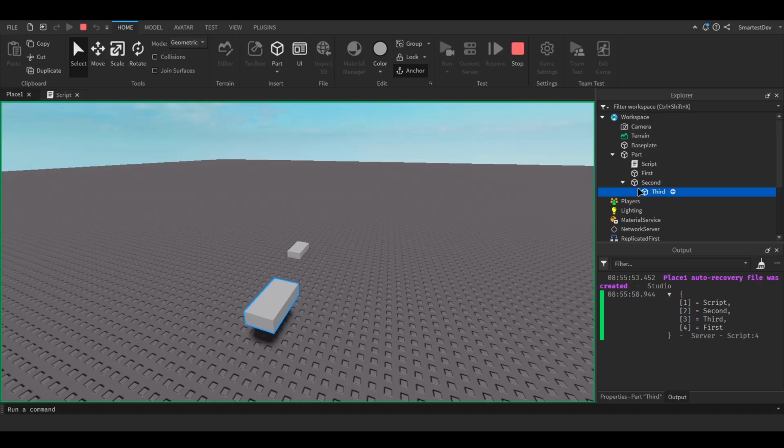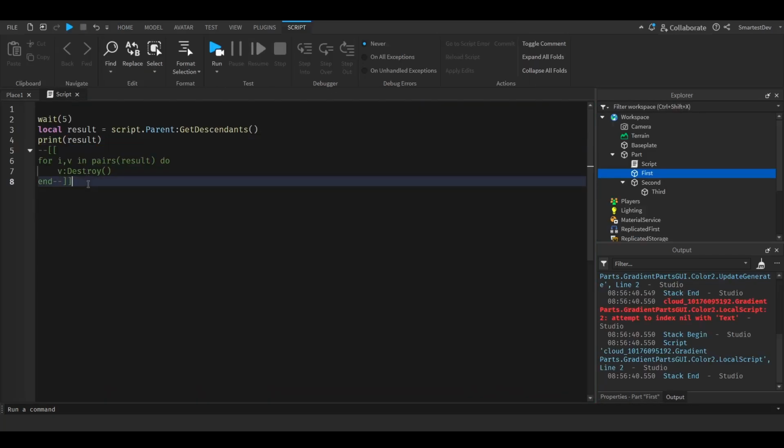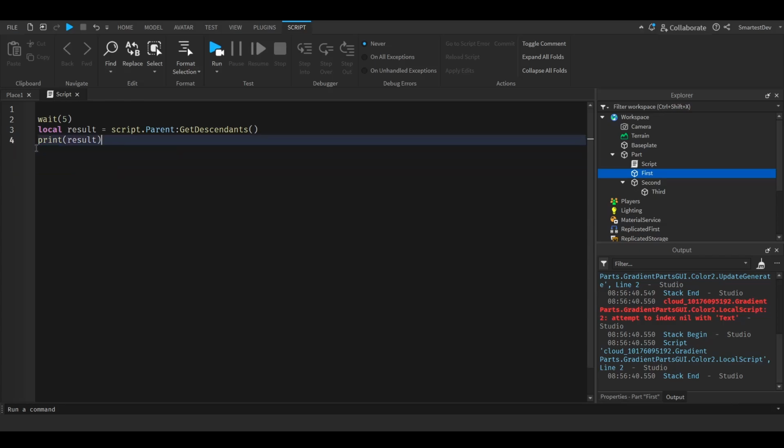So pretty much what this did, it just went through all of the descendants. It doesn't matter how many. If we, for example, have another part here, it will also be detected. As I said before with FindFirstDescendant, this is pretty much the same thing, but it will return all of the descendants. The use cases are the same as GetChildren. They are very similar, but in some cases you might want to use this. Now this code I will actually delete.